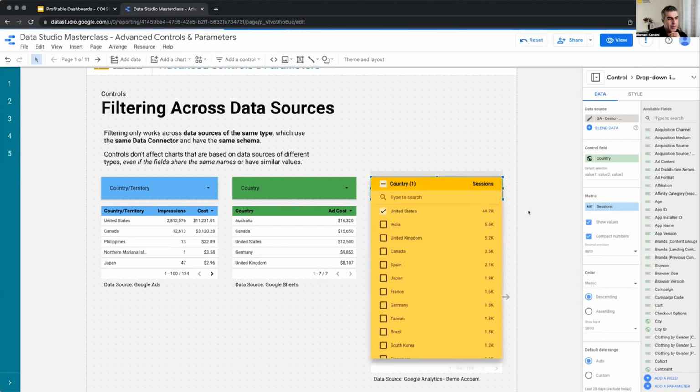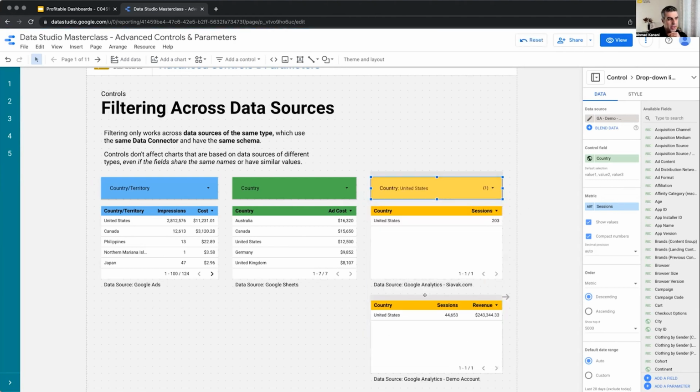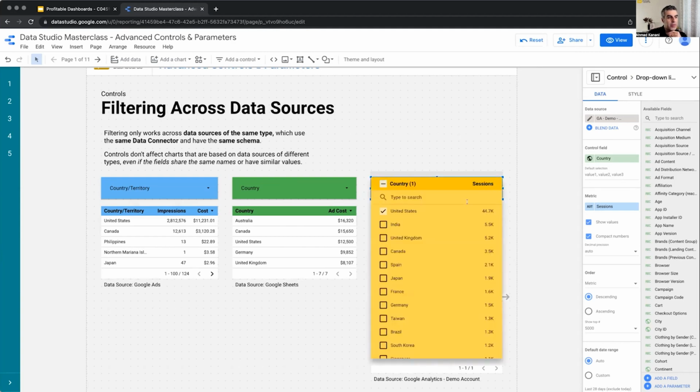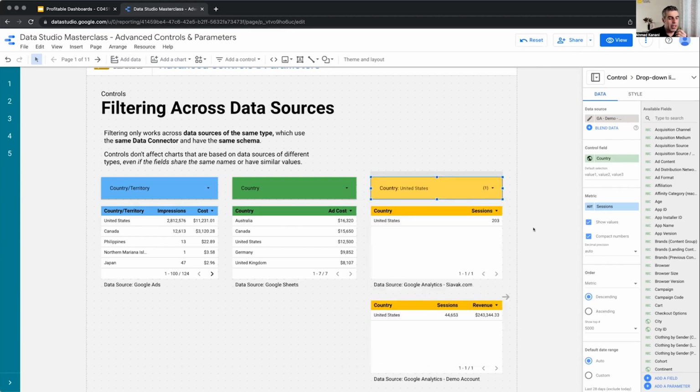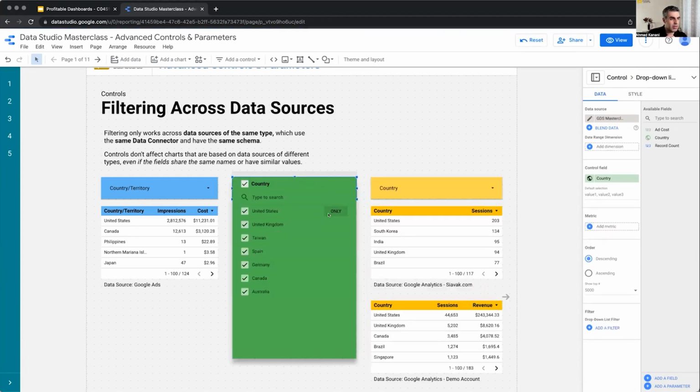If I filter by United States, these two refresh. These are filtered to show only United States, but there is no change in these two. It simply cannot do that, because we know that this country is the same as this country, but Data Studio doesn't have any clue. In these two, it knows because they are built by the same data connector, and we will see why it matters that they are built by the same data connector. But it's something that is not possible.